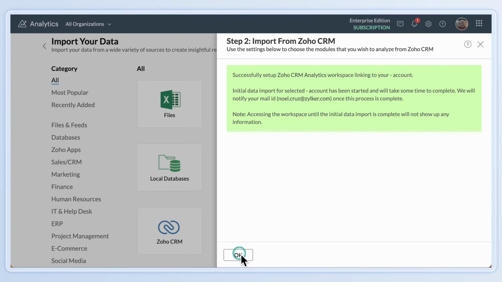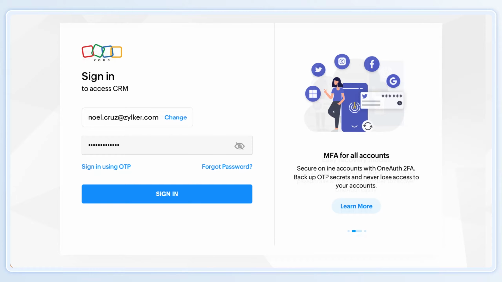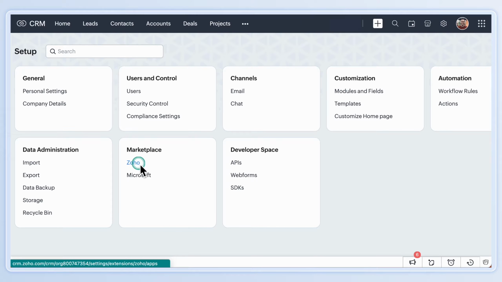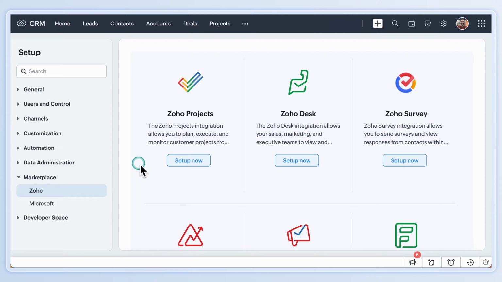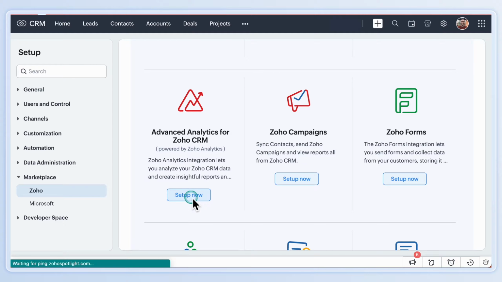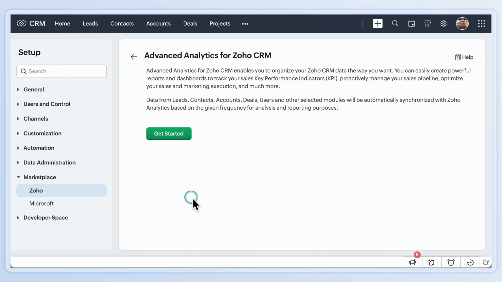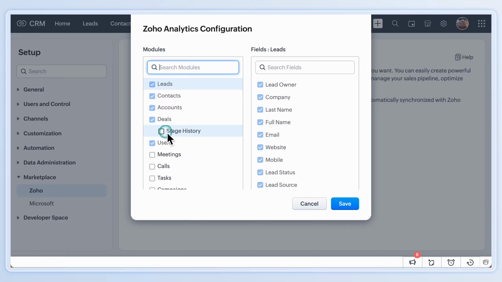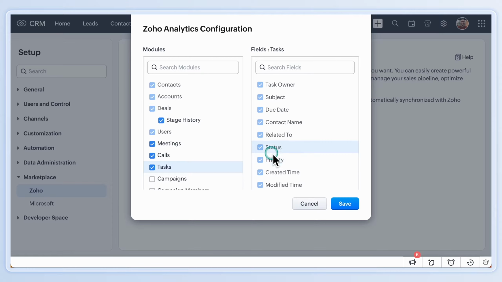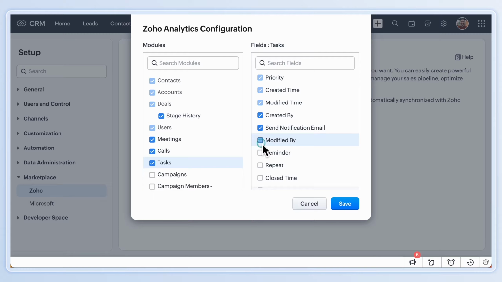You can also set up the connector from within Zoho CRM. Log into your Zoho CRM account using your credentials. Click the settings icon. Click Zoho. Click the Setup Now button under Advanced Analytics for Zoho CRM. Click Get Started. Select the modules and the corresponding fields that you wish to import into Zoho Analytics.